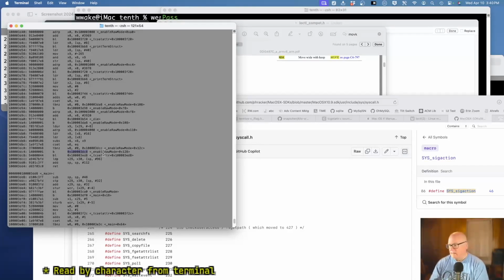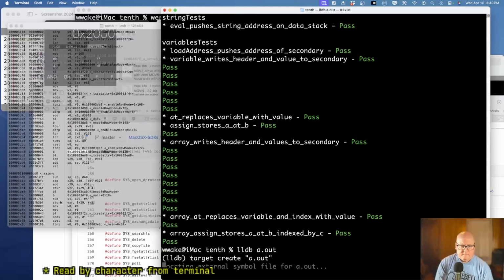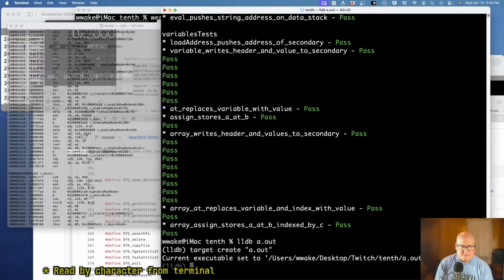Okay, I'm gonna run this. We may get screwed by it. Minus B TC set adder.